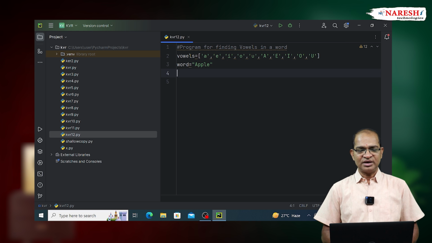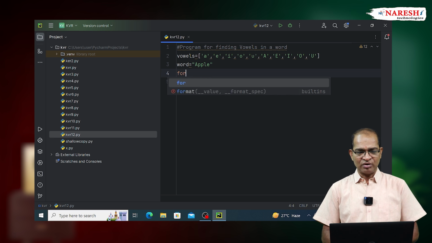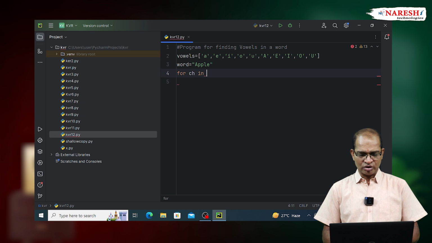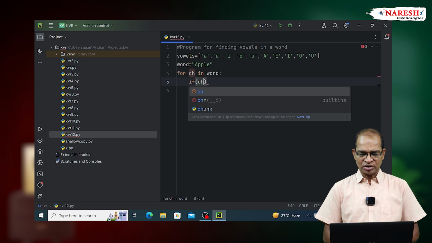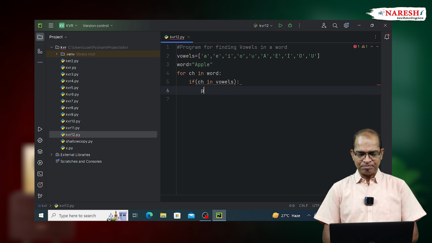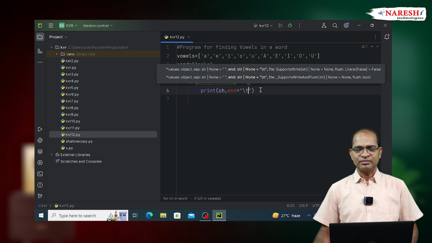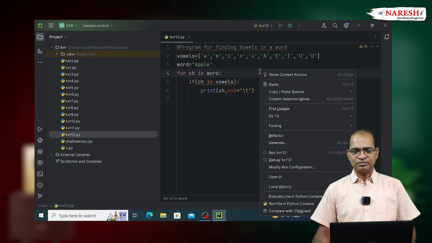In that, get each character from the word and search in the vowels list by using the membership operator. For ch in word, that ch value a will come. Search in the vowels list. If ch in vowels list, if the ch is present in the vowels list, which is a vowel, print that vowel, ch, comma, ends with the same line, and try to run this code.